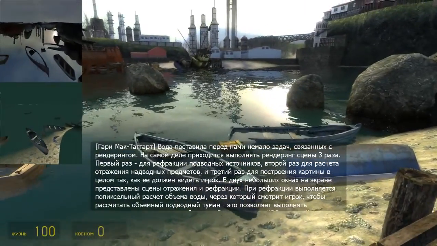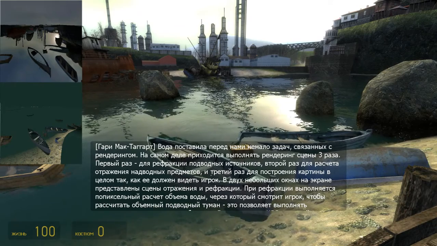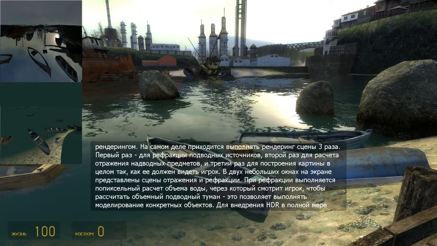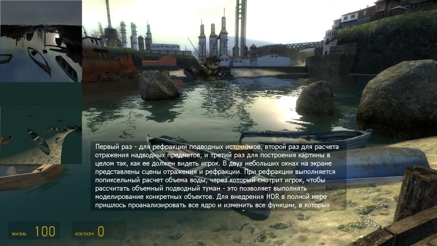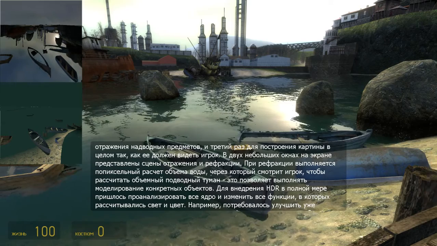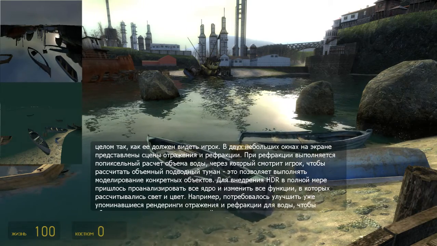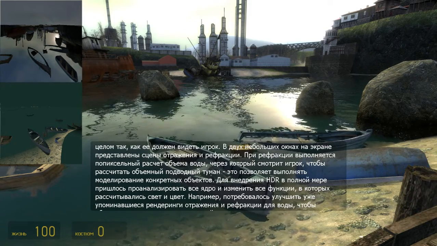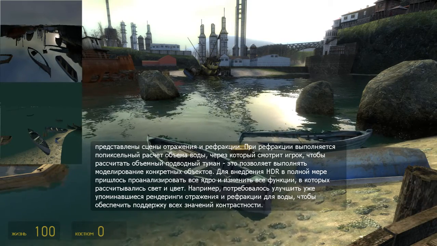Water presents us with a lot of rendering challenges. In fact, we have to render the scene 3 times, once for the refraction of what's under the water, once for the reflection of everything above the water, and once from the player's view. You can see the reflection and refraction scenes in the 2 small windows on screen. In the refraction, we calculate per pixel how much water you're looking through to do a volumetric underwater fog to simulate particulate matter. For our full HDR solution, we had to go through the entire engine and modify every bit of code that calculated light and color. For example, these water reflection and refraction renderings had to be improved to support the full range of contrast values.